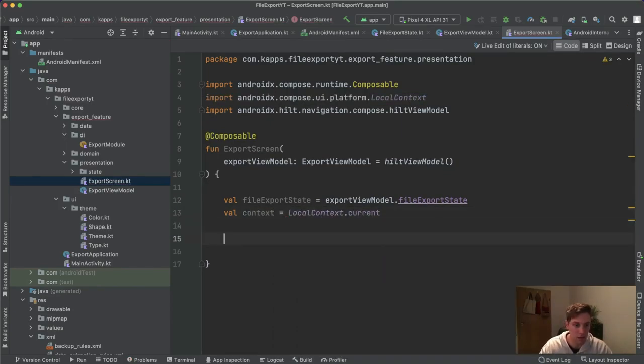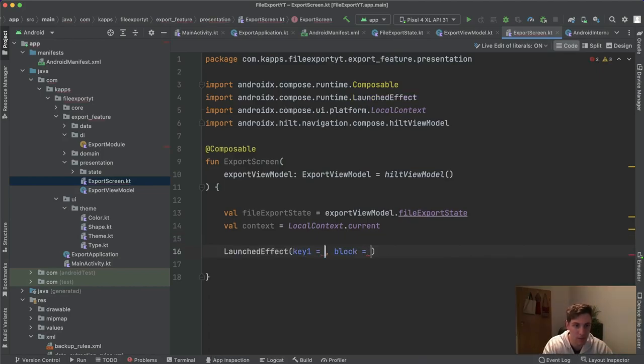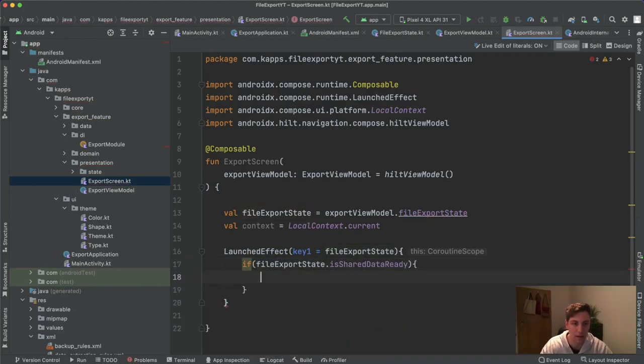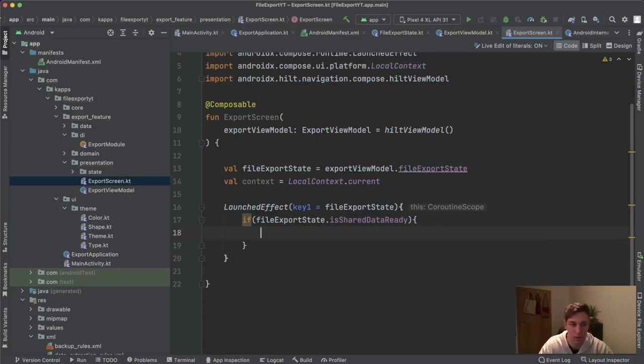And now we need to start a launched effect, because showing the share dialog is a side effect, and we need to do this in terms of compose in a launched effect or in some other effect handler. We will say launched effect. For the key, we will pass file export state, and that means each time this file export state changes, this launched effect gets triggered. In here, we check if file export state dot is share data ready, and if this is ready, then we can show the share dialog.